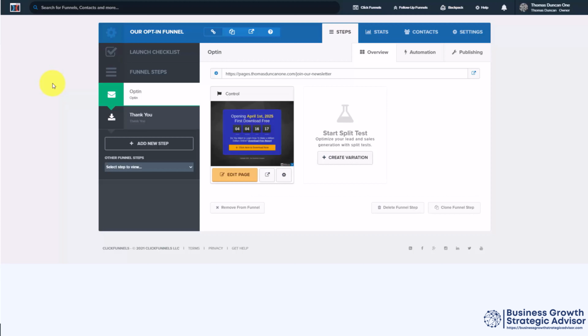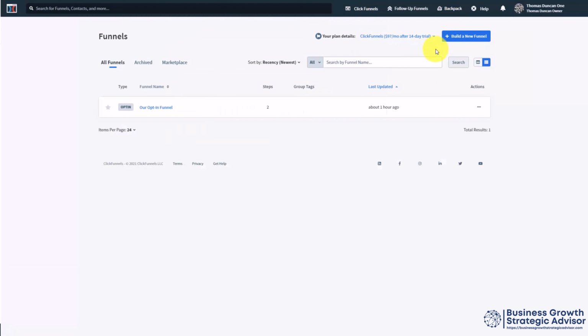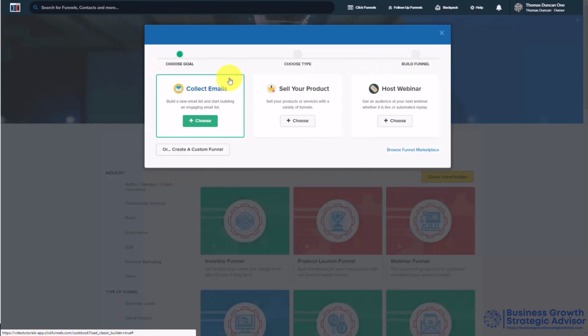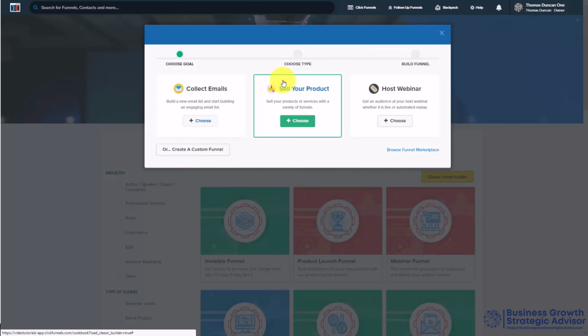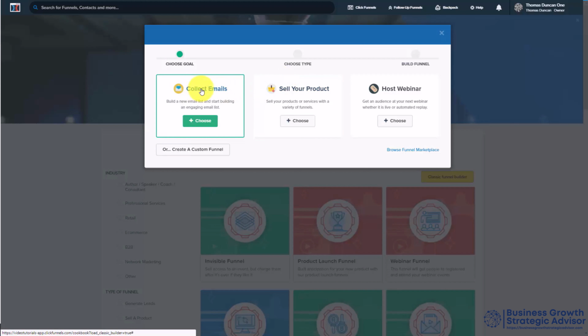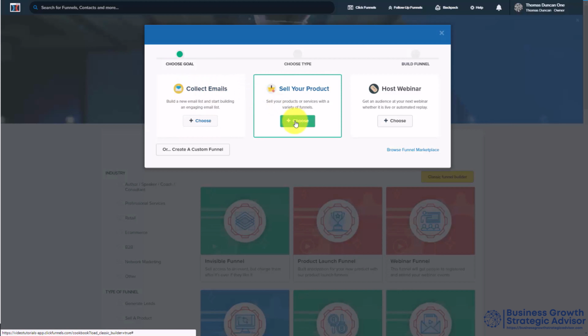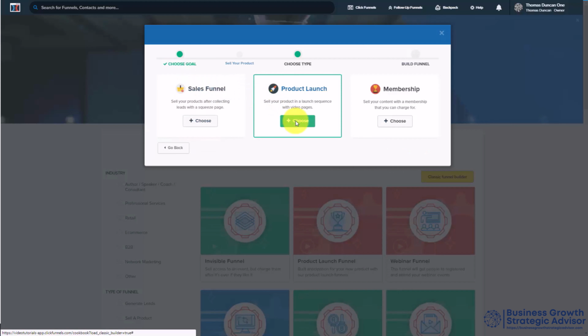Welcome back. Now that you understand the basics of how pages work inside of ClickFunnels, you can now create other kinds of pages. What you can do is go to your funnels area, and then click Build a New Funnel. And what you'll see is that there are other kinds of pages. Initially, we chose the goal of collecting emails. You can also choose the goal of selling a product.